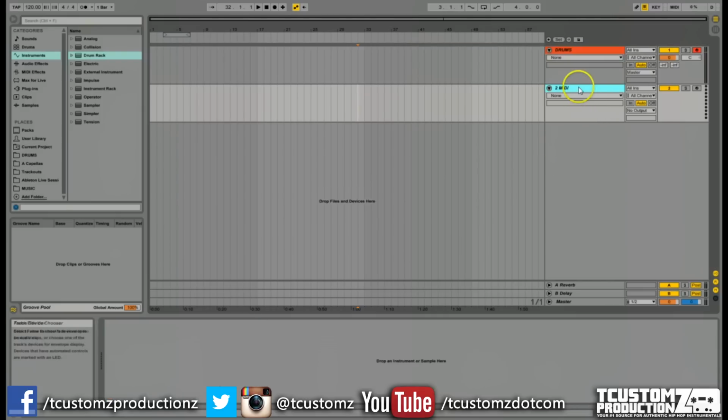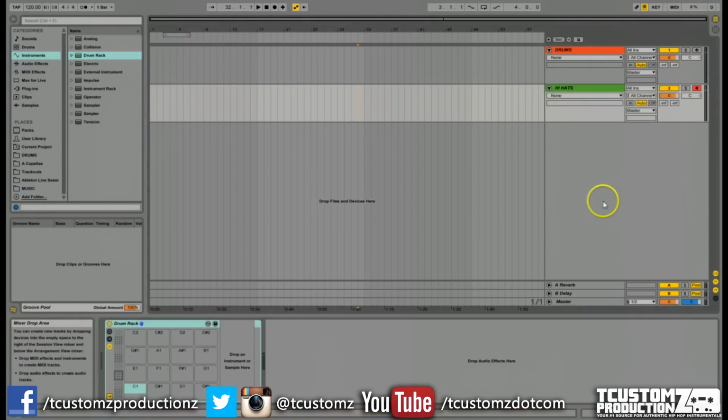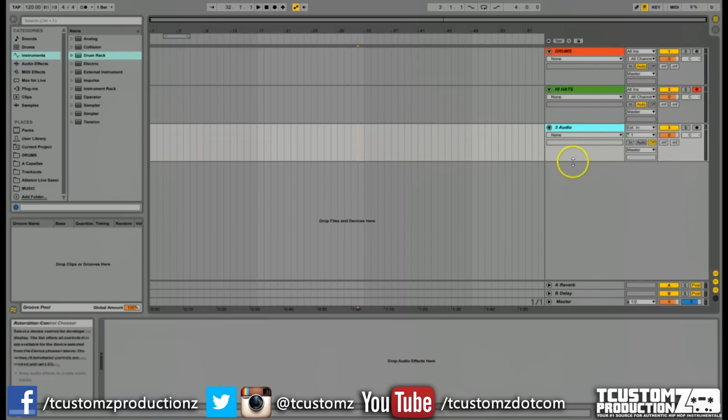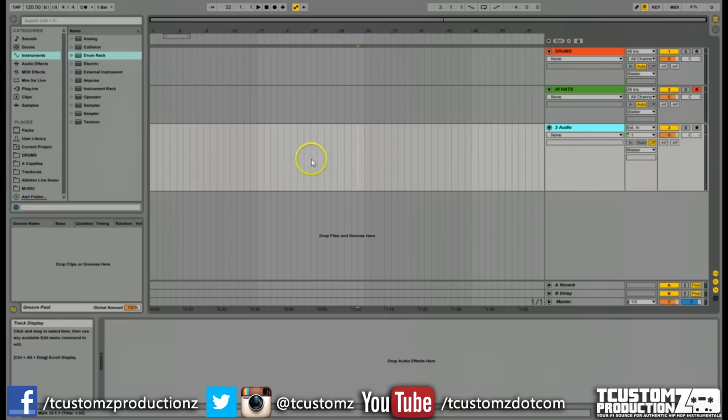You create another MIDI track. Let's say this would be your hi-hats or percussion. If you have a separate track for that, you could drag over another drum rack and change the color to some green or something like that. You can create a new audio track. For me, I use an audio track for sampling, where I drag over my new samples.